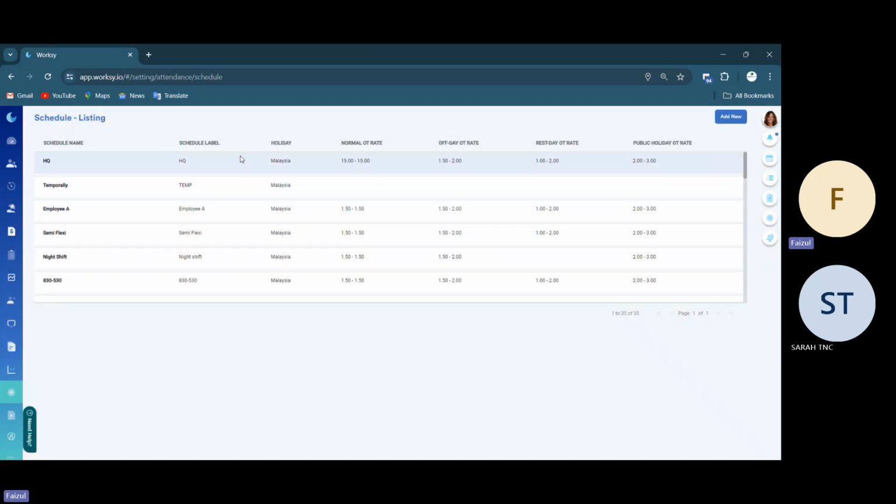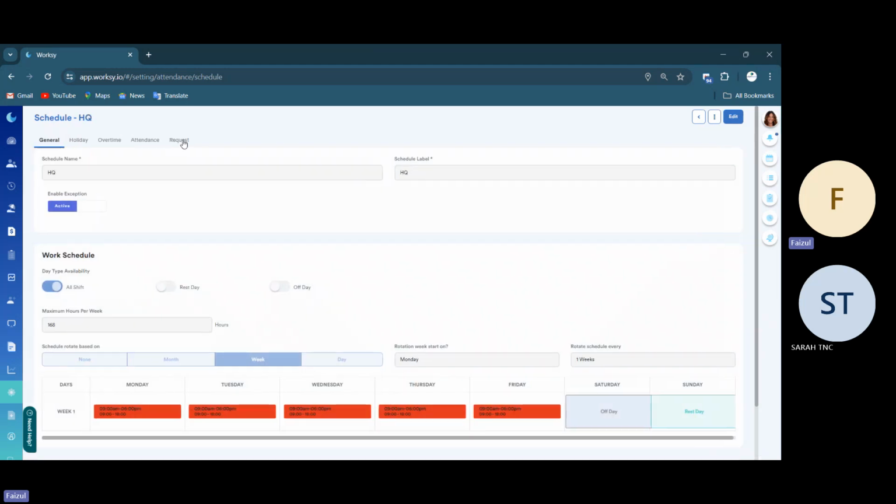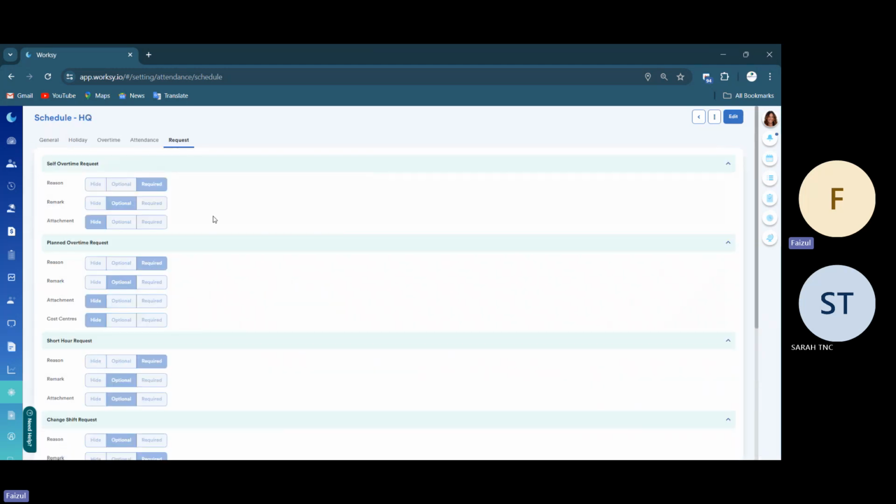Alright, so the last one is for the request. Under my request, if you want to select enter remark, attachment or reason, you can do it from here. If you don't want it to appear as a reason, you can hide it. For remark, whether it is required or optional depends on your company practice. And the last one is attachment.